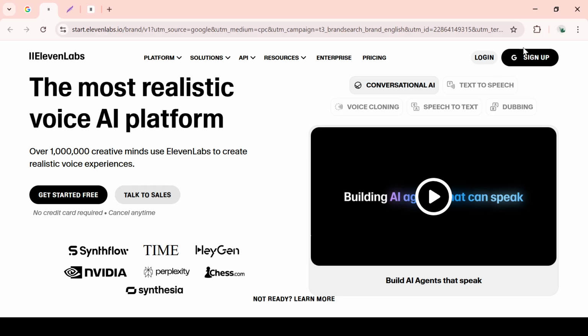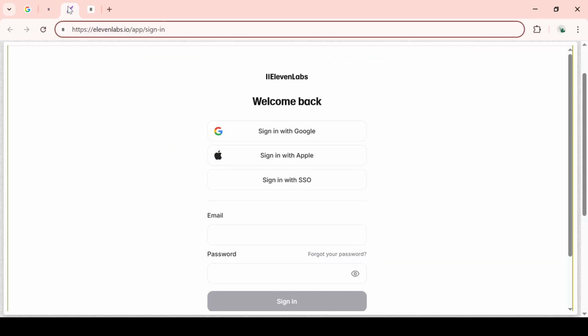Once your browser is open, the next step is to sign in. You have the flexibility to sign in using your email and password, or, for a more streamlined experience, utilize single sign-on if your organization supports it. This step is crucial to access the full capabilities of ElevenLabs, so ensure your login information is at hand.